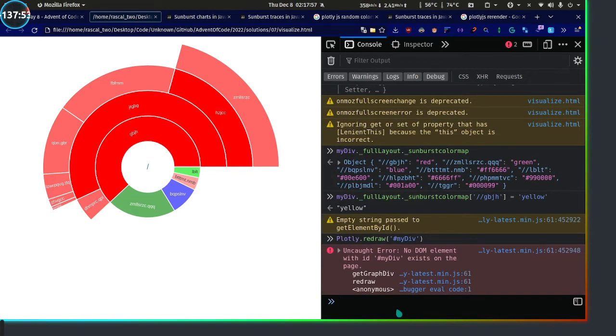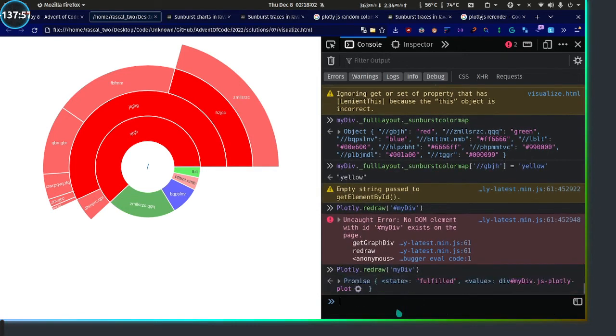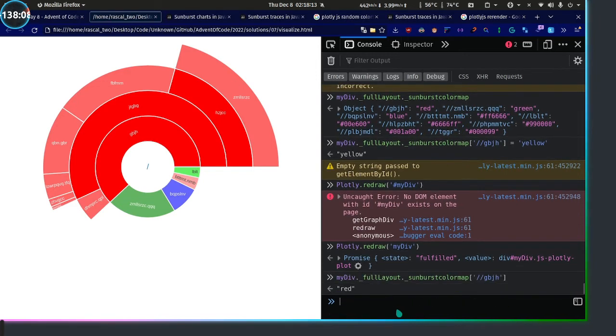No DOM with ID of. Well, I didn't know you took an ID. Okay, not what I'm looking for. We'll look back at the color map, make sure it turned into what I wanted. Ah, it did not. Okay, so this is a read-only thing. Awesome.